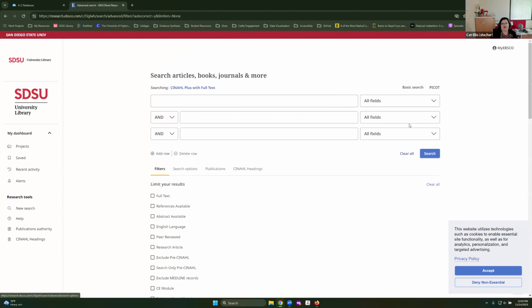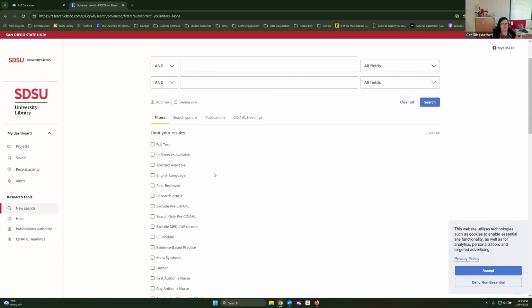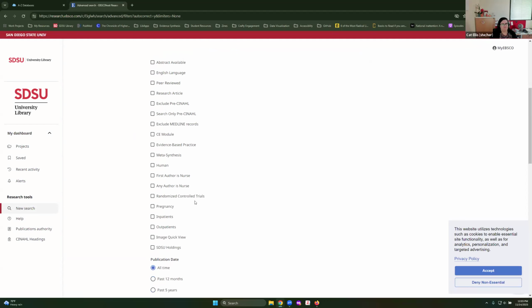So I'm going to go back to advanced search, and I do want to show you some really interesting things that it has. One thing that you may find a lot of need for is finding just peer-reviewed research. They do have an option here to limit it just to peer-reviewed articles. And they also have, and this is maybe not as important outside of nursing, something that allows you to select for one or any of the authors, especially the first author, being nurses.